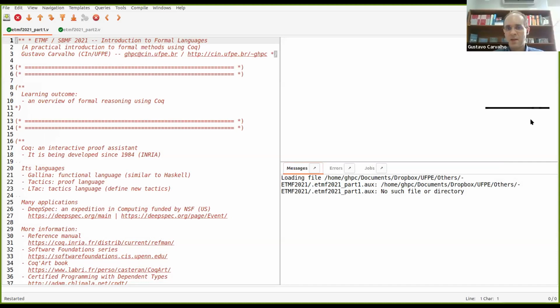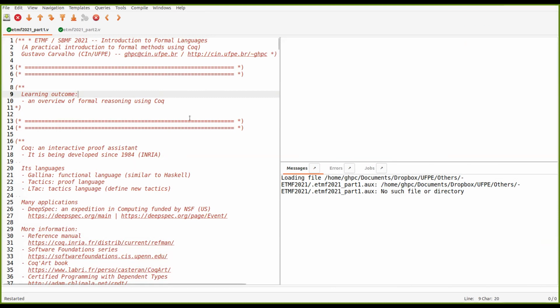Right, and now you should be able to see the interface of the Coq IDE. Is this font too small? Is it fine? Okay. It's fine for me. Great.